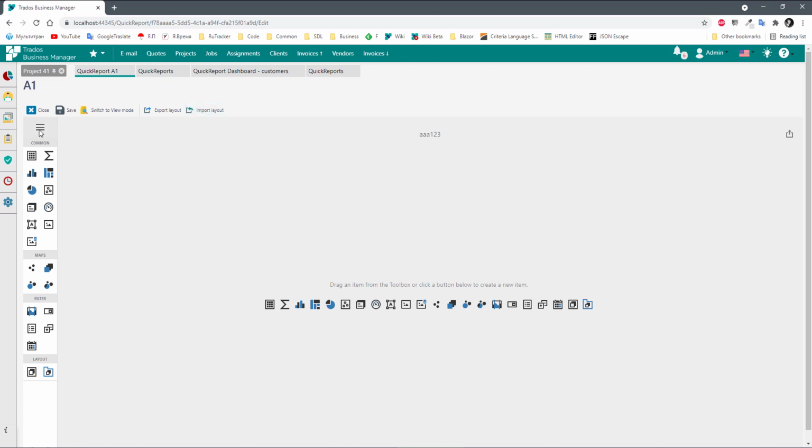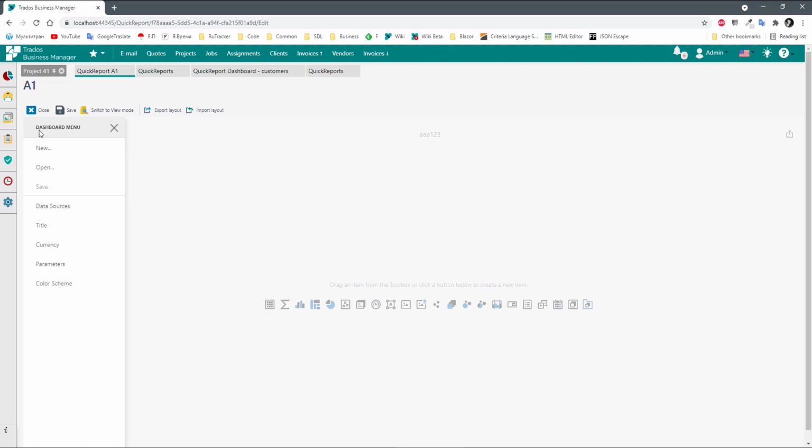And this menu button contains a very important item from which you have to start working with the report, because any report should have some data source, so it must be bound to some table, and you have to select which table you want to work with, and this table is called the data source.